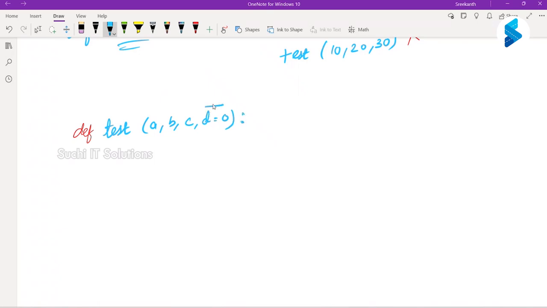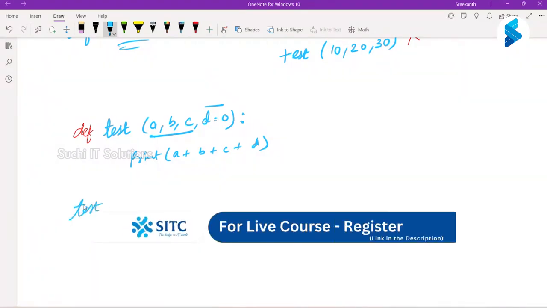It has got only one keyword argument and 3 positional arguments. Now, at the time of calling the function, we know the minimum required parameters is 3. So we should pass 3 because there are 3 positional arguments. D you can choose to pass or you can choose to ignore. Whatever it is, the output would be present.